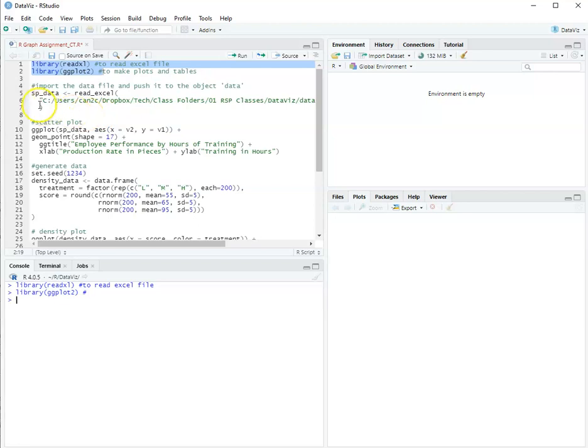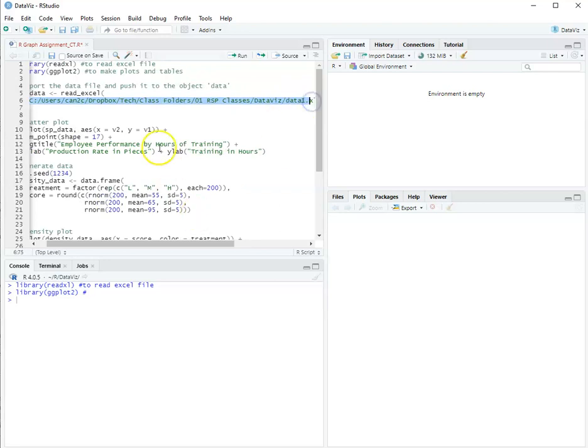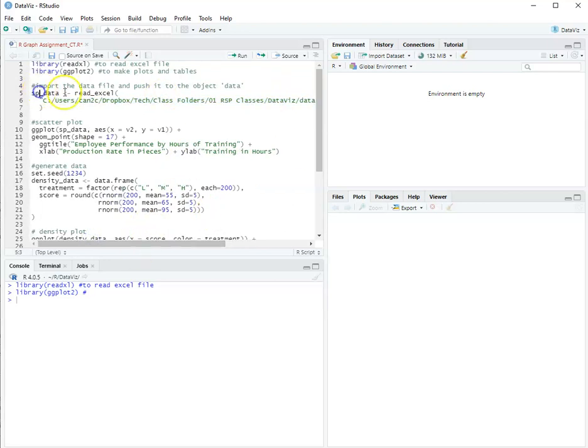The next thing that I'm going to do is use this read Excel package in order to read an Excel file that I have data in. This is the function or command that I'm going to use, and here in quotations is the directory where my data lives. And I am going to push all of this data by using this arrow and dash to an object called sp_data. That's just for my convenience so that I don't have to type out this whole long thing every time that I want to call my data.